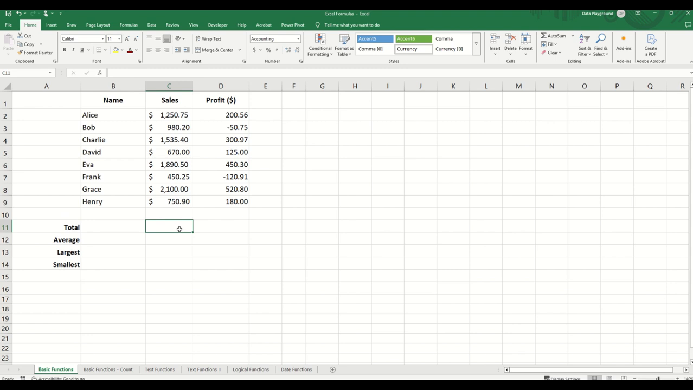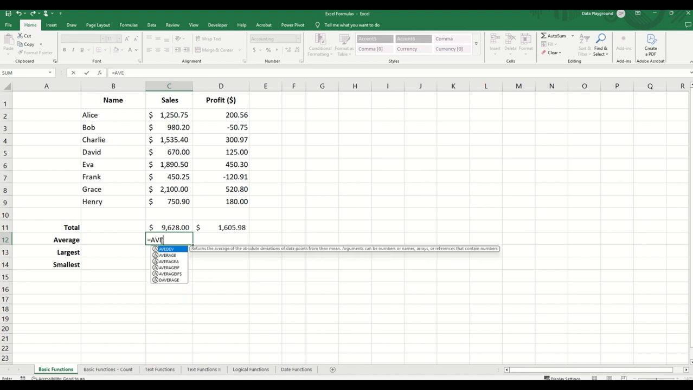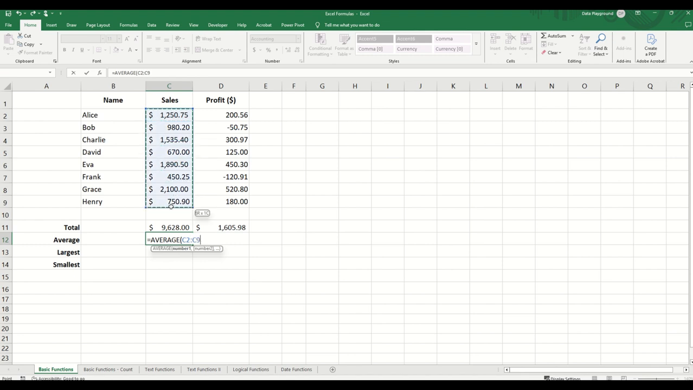First off, let's start with how we'll find the total. To find the total, we use a sum function and we select all of the cells we want to sum together, and we can expand our formula. Now to find an average, we need an average function, and we select all of the cells we want to find the average of. And we can extend our function.